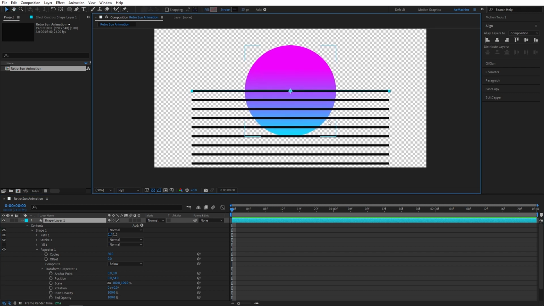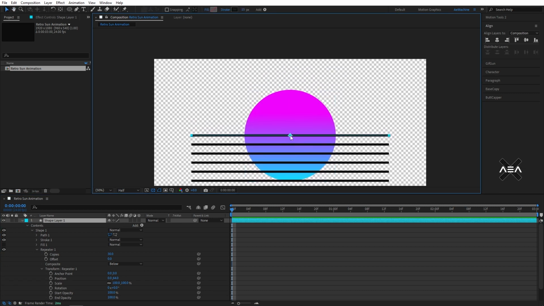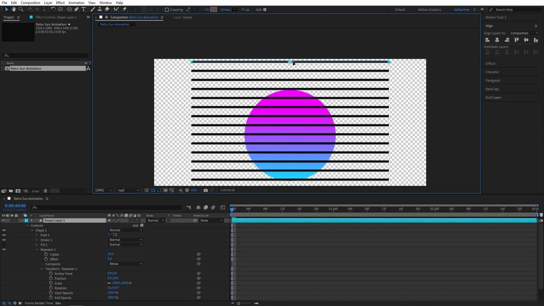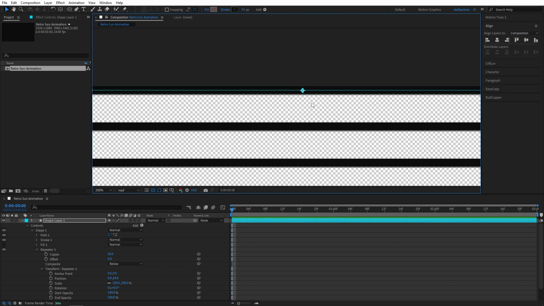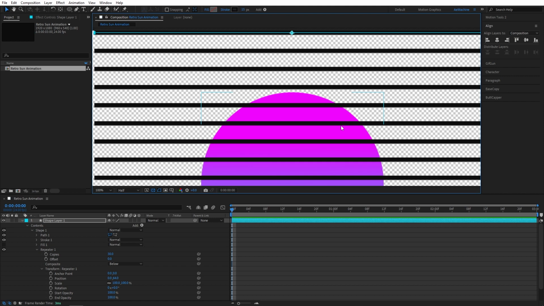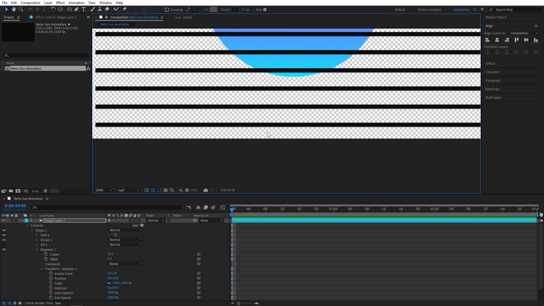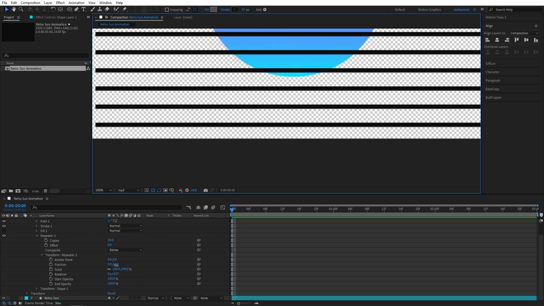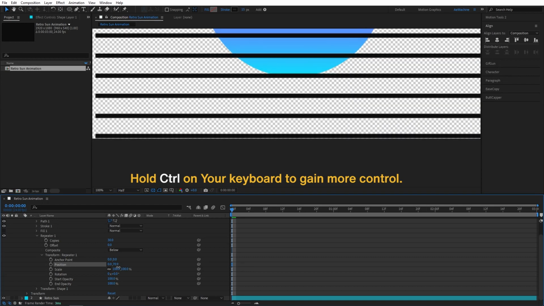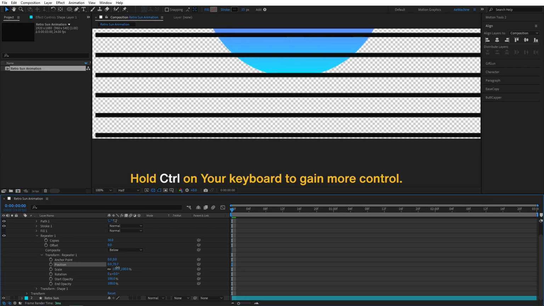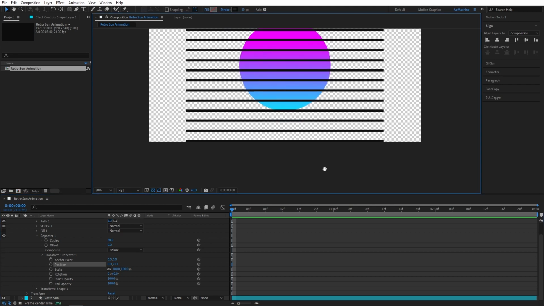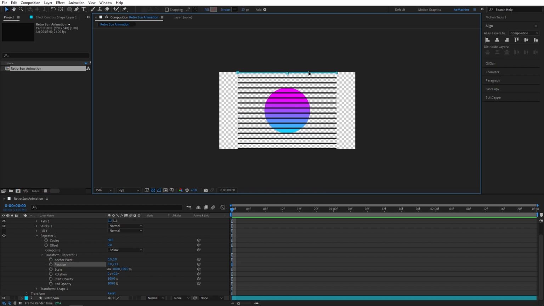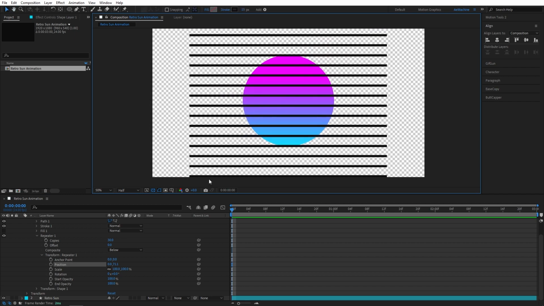Now we need to loop this. So the super easy way: if you drag it up, snap this to the edge like this. If you go down, set this to down as well. So let's adjust it like this. Now both lines are aligned with the comp.